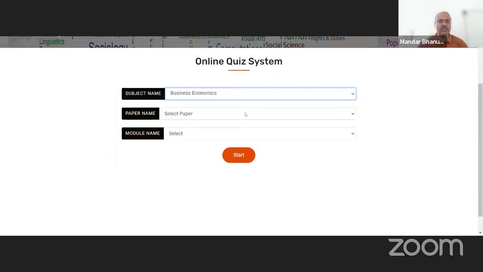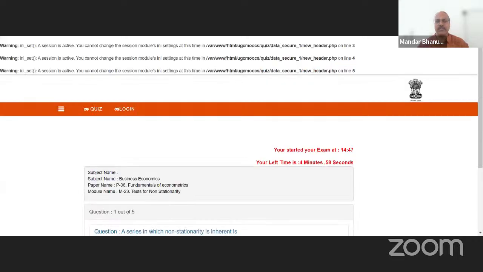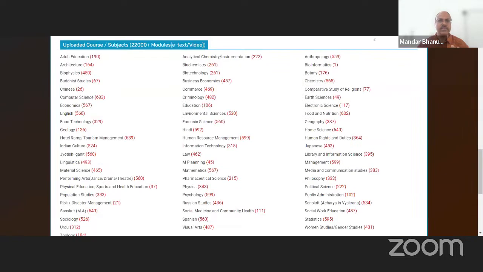For example, let us take business economics, fundamentals of econometrics. So here we can have this MCQ-based question, and there is this timer also. So teaching, learning, evaluation, everything you can see in this EPG Pathshala website. That is the beauty of that. And you can make the best use of it for any kind of flipped learning purpose.